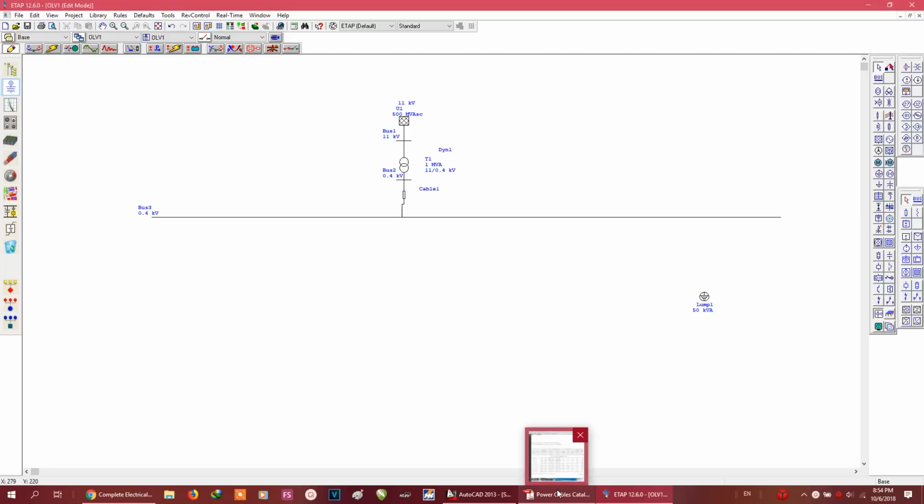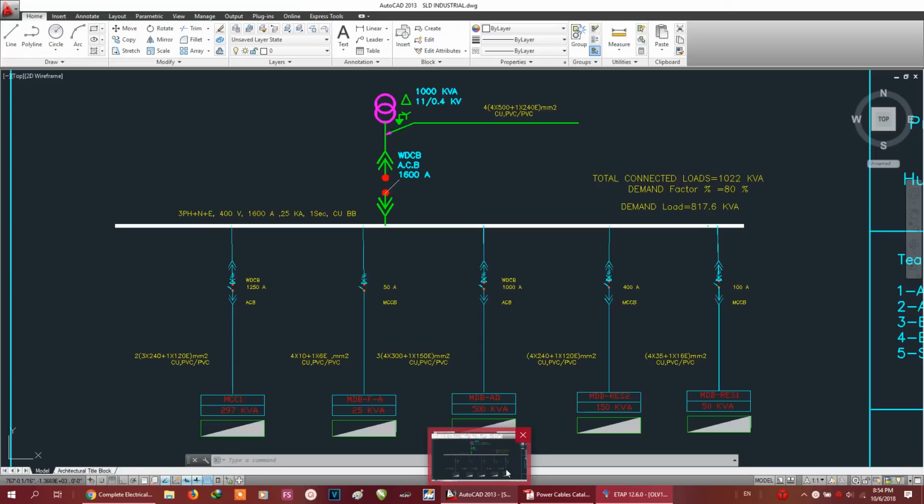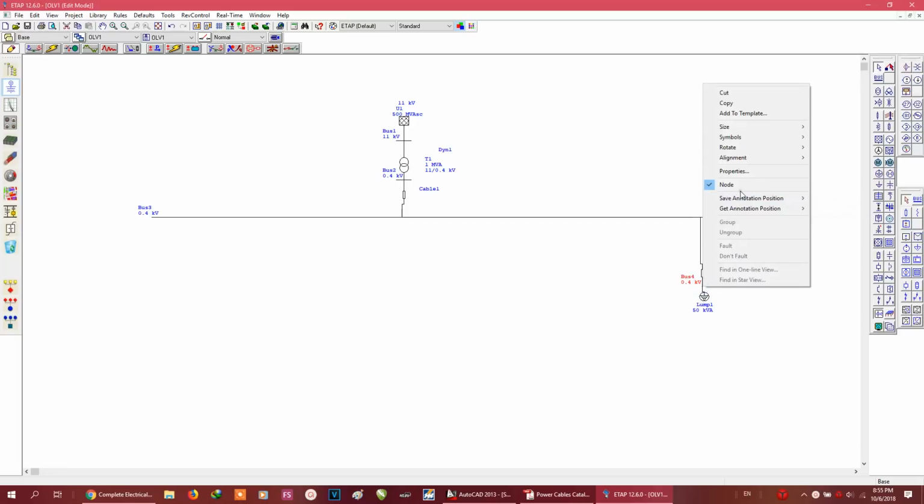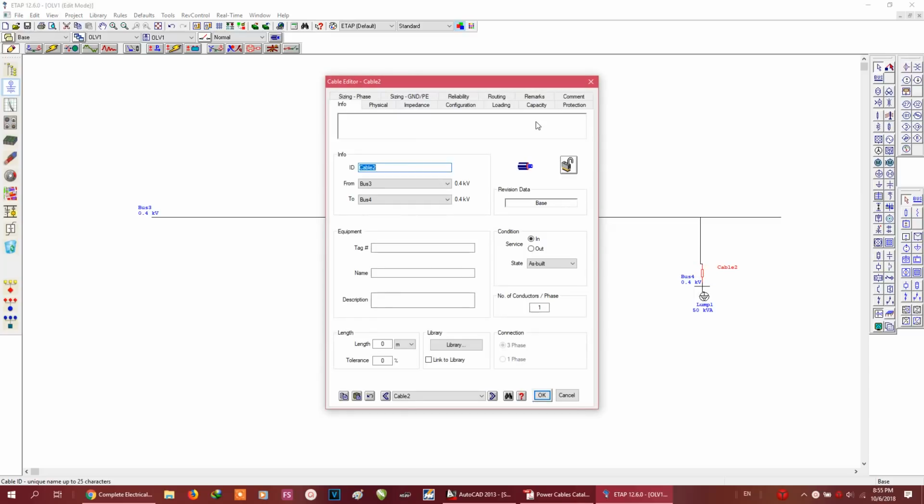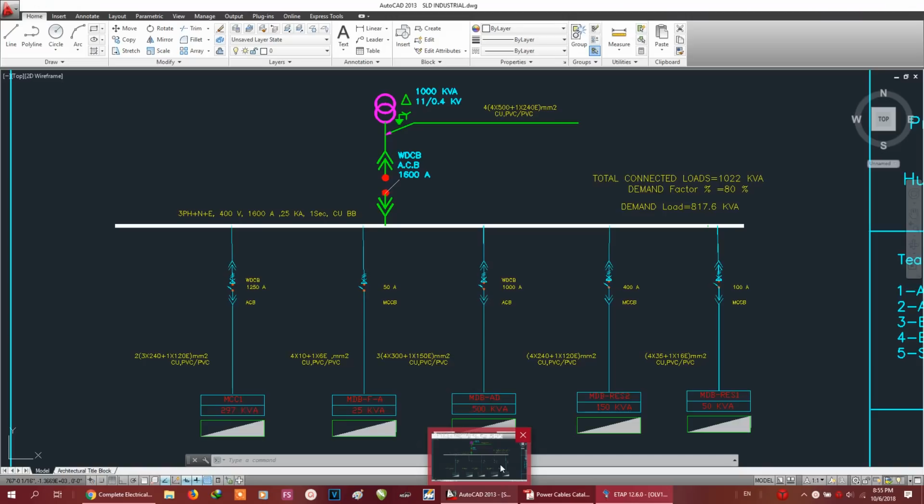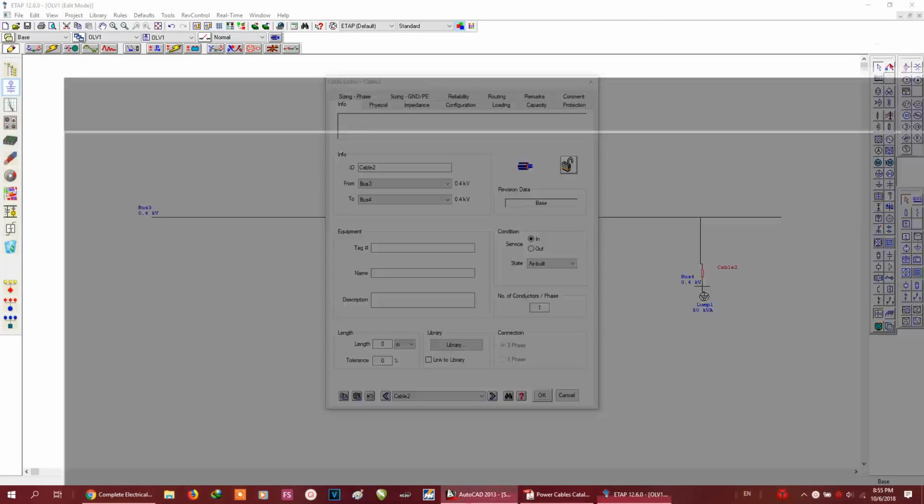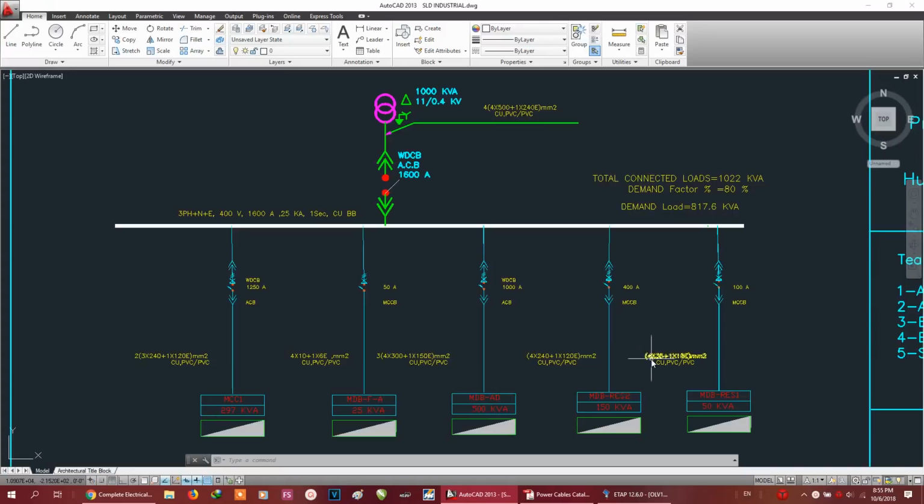Second thing, we will draw our cable. Our cable here is 4 multiplied by 35. So cable, like this, connect between them and our bus bar. Here right click, remove the node. Double click on the cable. We said that we have a 35, right? So the number of conductors is 1, since we have 1 for each phase and the neutral.